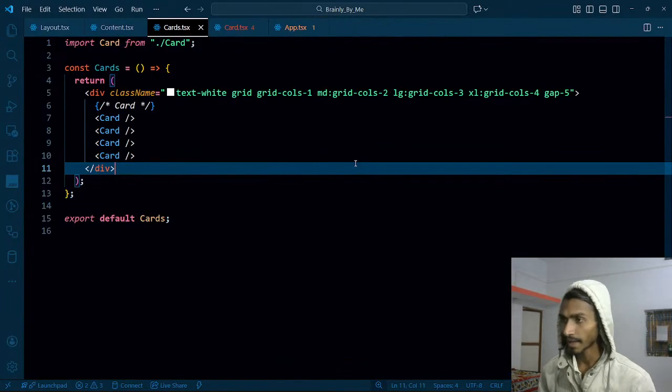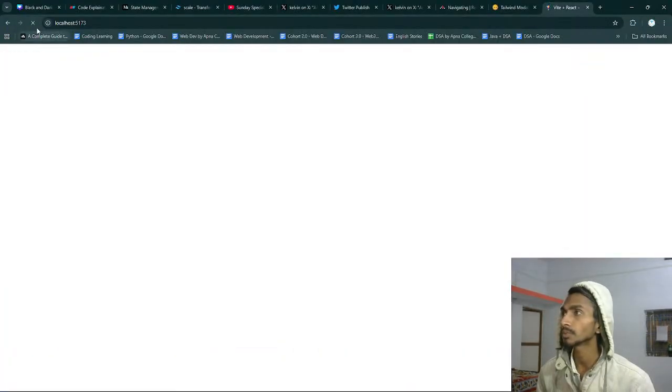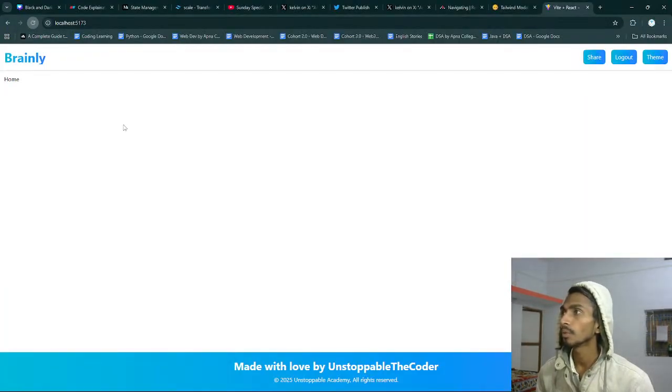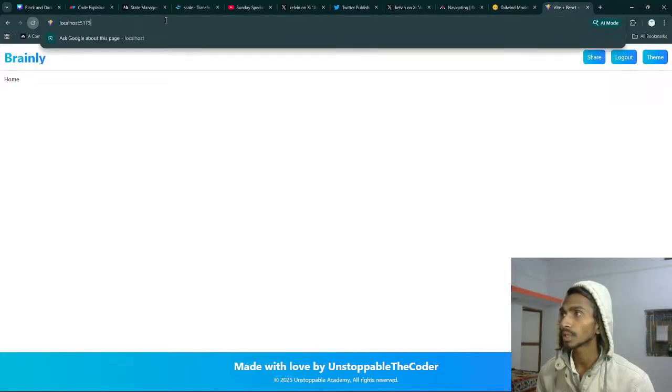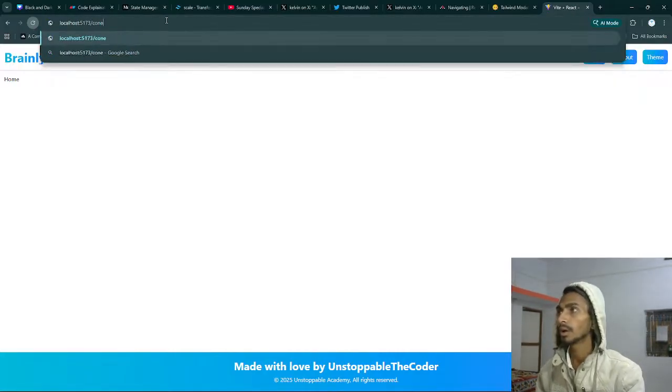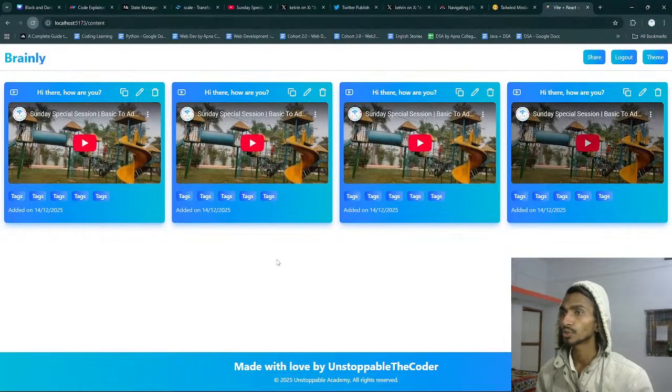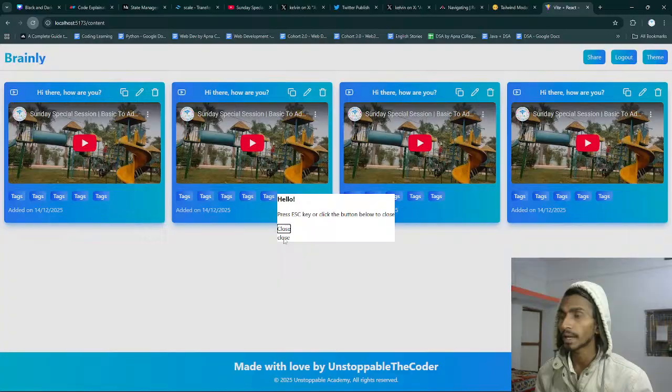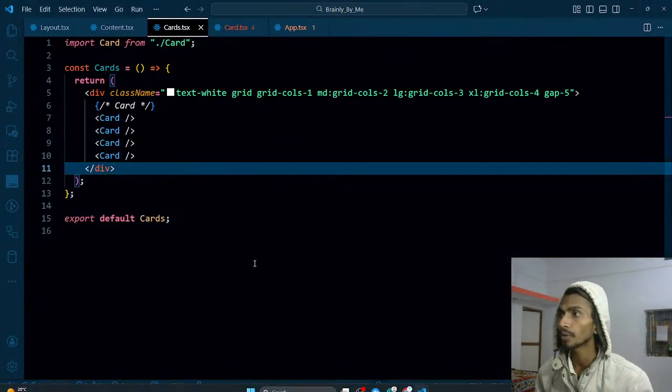Okay, what is the next thing that I have to do? First of all, let's see whether it's working as expected or not. Reload the page. Once I reload the page, it looks like this. Let's go to the content. The content looks like this over here. And right now, if I click on this, this appears, and I have two close buttons. That means I have to remove one of them.